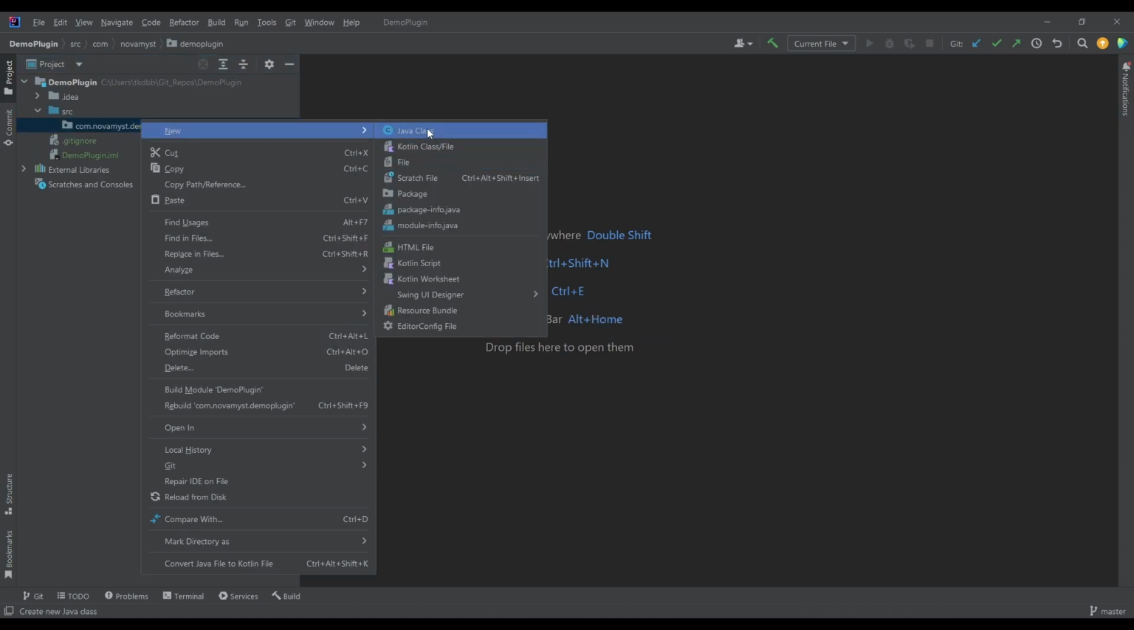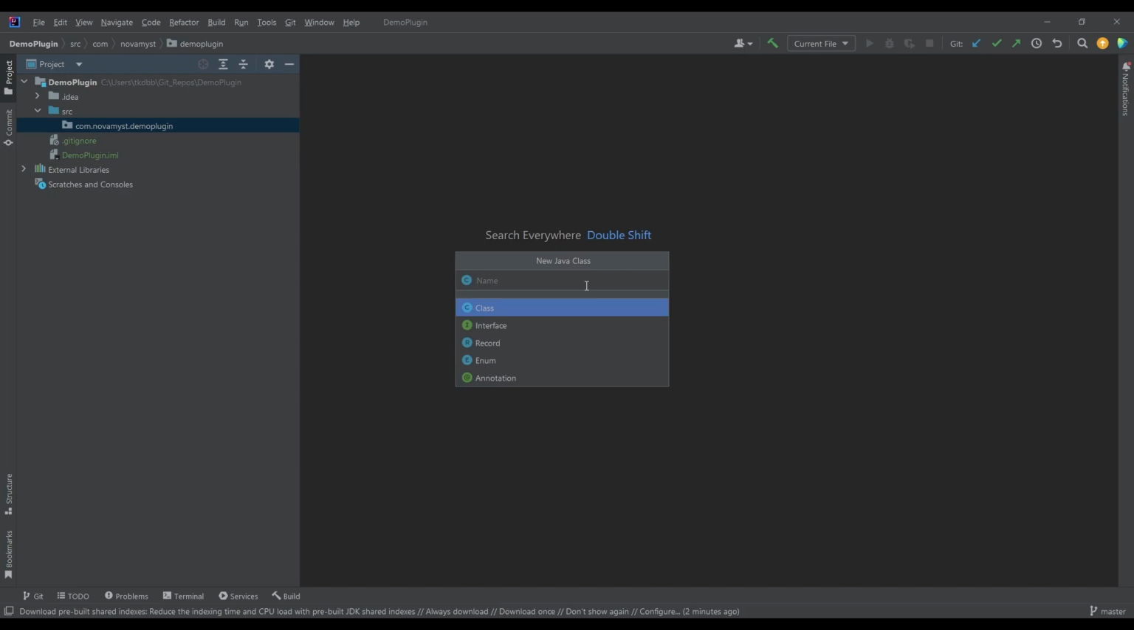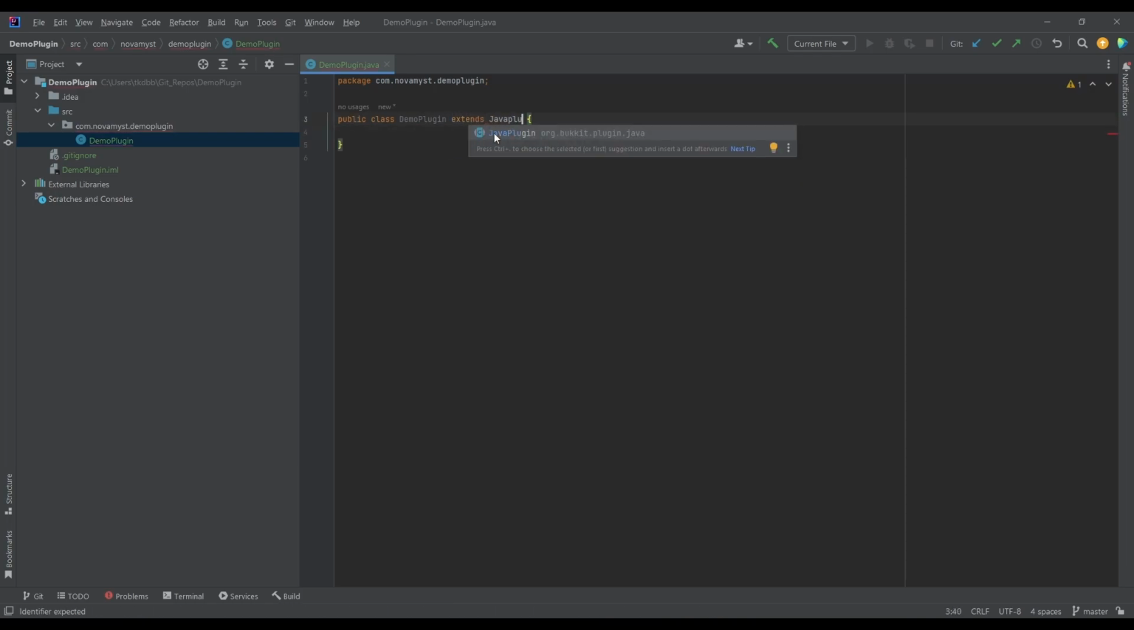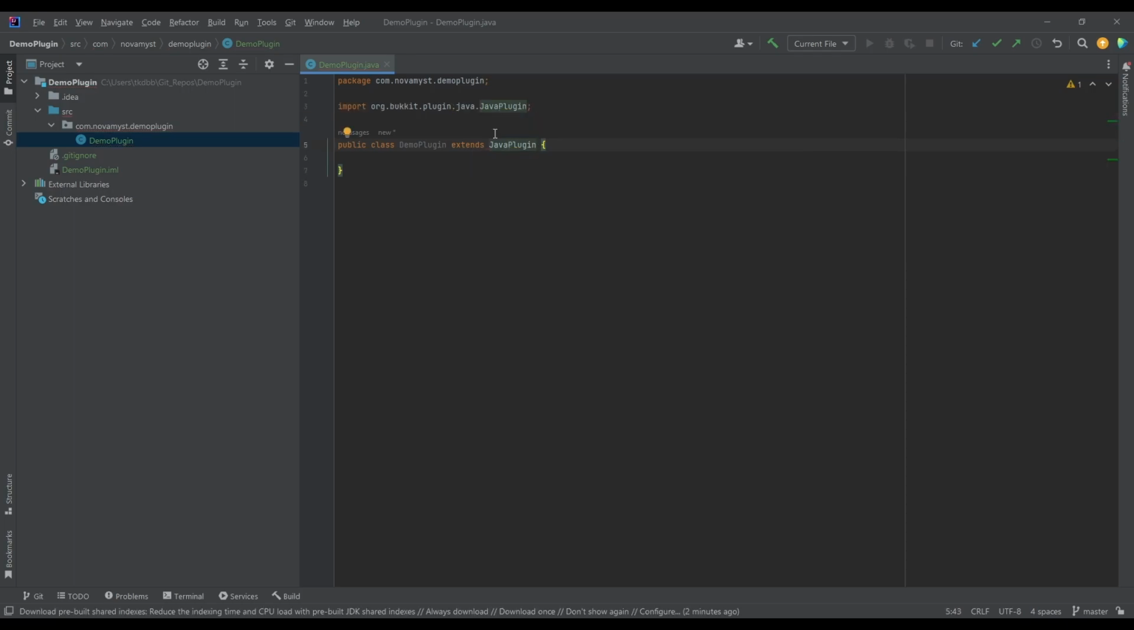Make a new Java class. So here we're going to make our main class. Here we're going to call it demo plugin. Yes, add it to that Git repository. And the first thing we're going to do here is immediately start using that Spigot API.